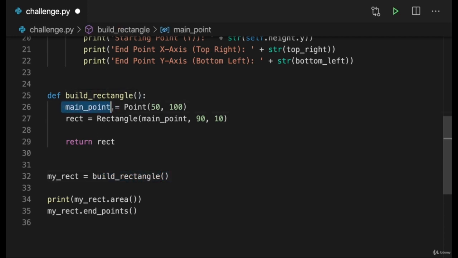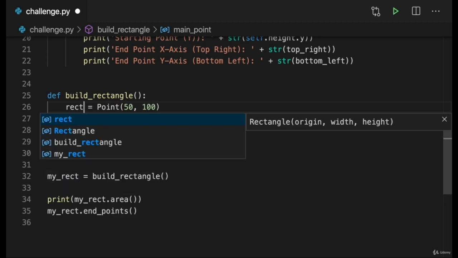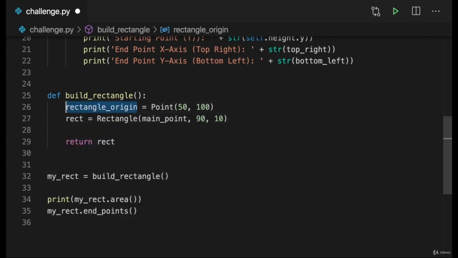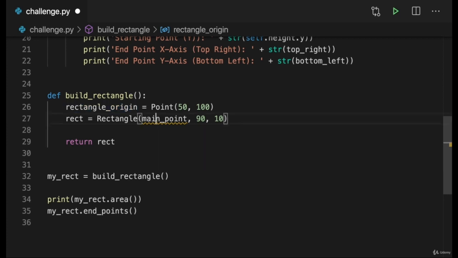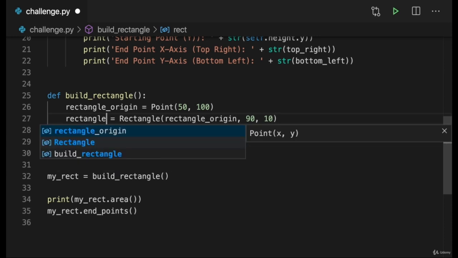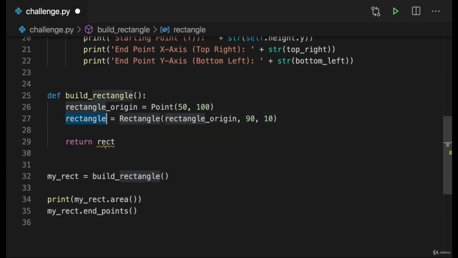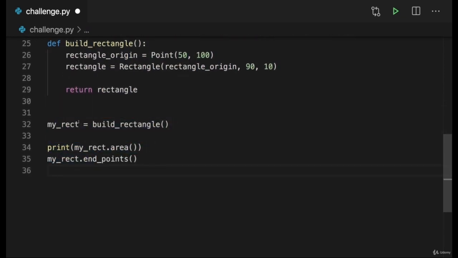Now mainPoint is also kind of a bad name. It's not clear that this will simply be the origin of the rectangle. So a better name might be rectangleOrigin, because that is what we plan to do with that point. It should be the origin of the rectangle. So let's name it as such and then use it down there. Rect is an abbreviation, arguably one which is clear, and still there is little that speaks against simply calling this rectangle. With that, I'm happy with the function and we can move down to the last lines.